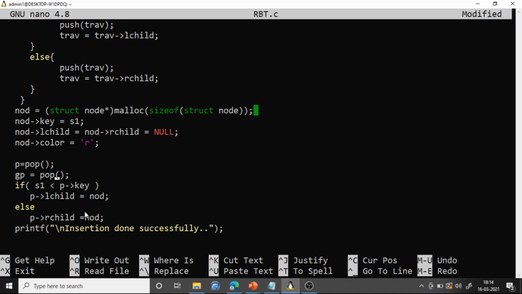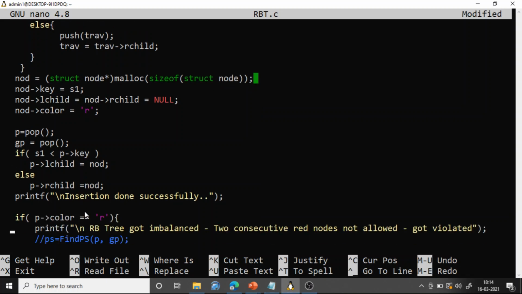We are taking parent and also grandparent. Currently grandparent is not required, but still we have taken it here. But actually at this point parent is enough. You just pop parent, and then the new node should come either as a left child of parent or as a right child of parent. So we have to fix the new node as a left child or as a right child of parent. How will we do that?